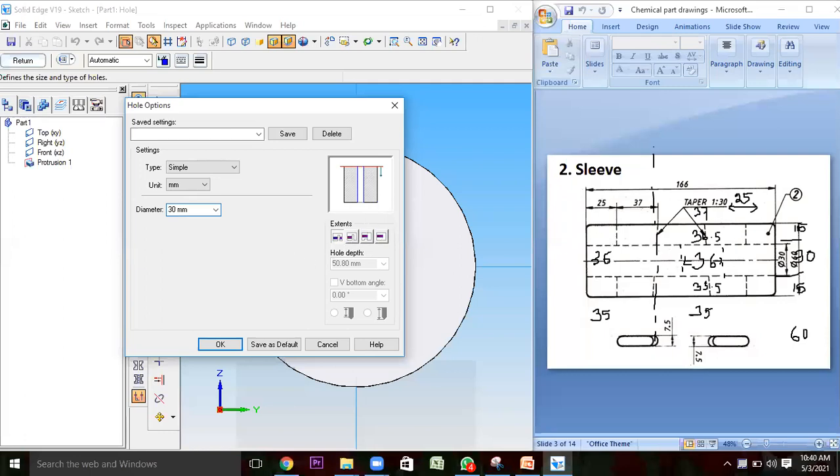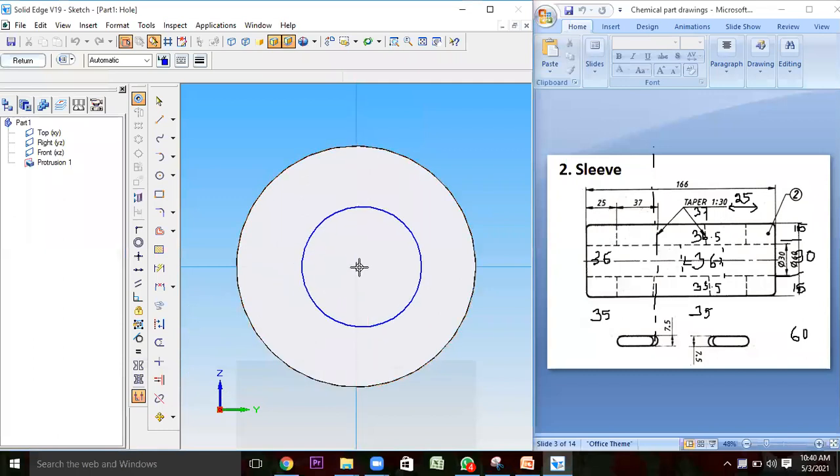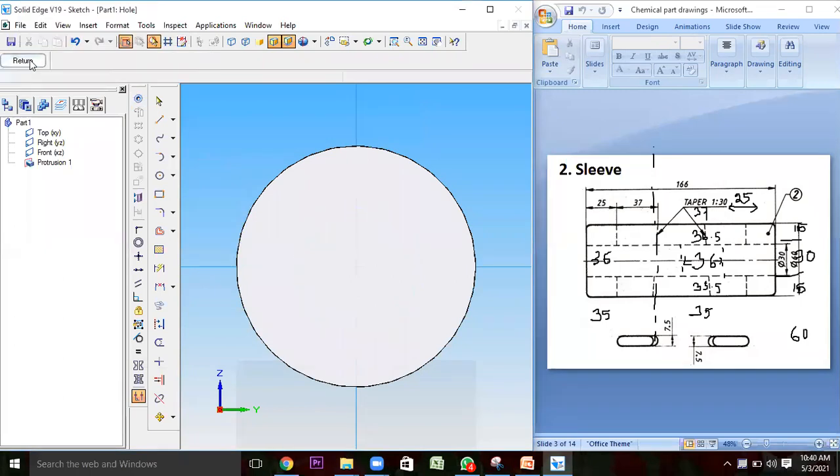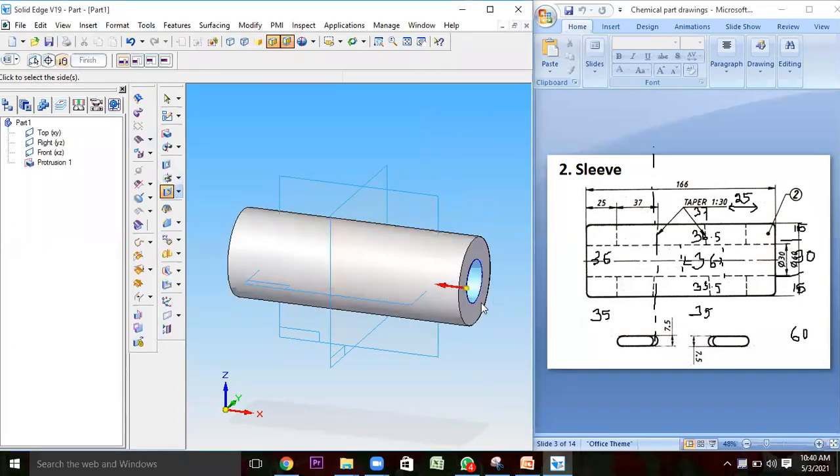Now I am selecting the Through All option only, and I'm selecting the diameter as 30 mm, and I'm creating that hole. So I'll be placing it over here. Then I'm clicking on this return option. So it's a through hole option. It will ask whether you want to create it outside or inside. Preferably we always go with creating inside. Then you can go for the finish option.